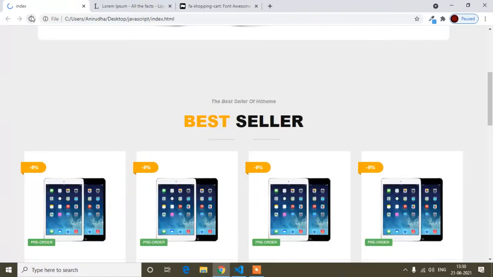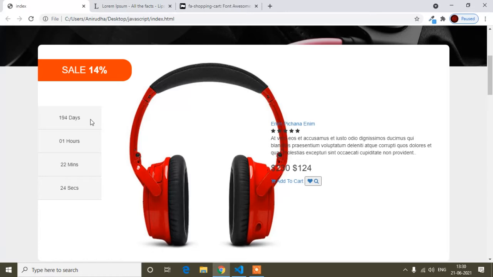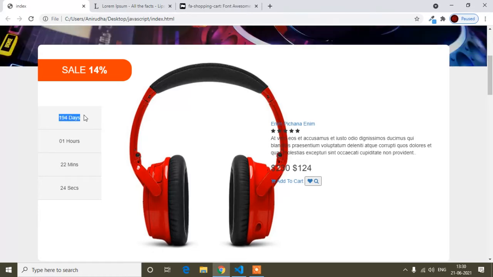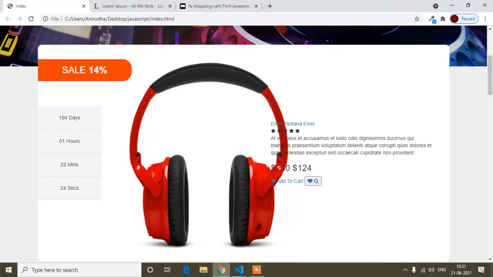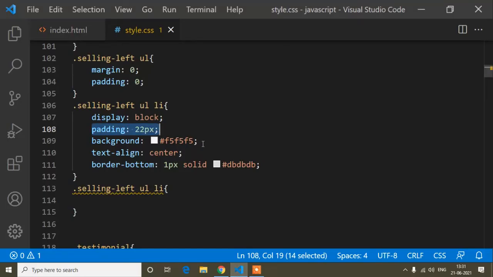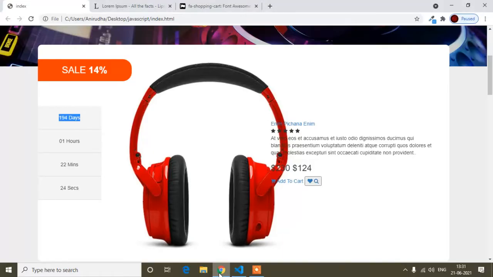So here you can see it's showing like this. So now guys, here I will change the first li. So every li padding is 22 pixel. If I show here, you can see padding is 22 pixel, and padding is used to add space just inside the element. So this grayish color is the element, because you can see I have added this grayish background color. So this is the element, and inside this element I have added a space, so that is padding.